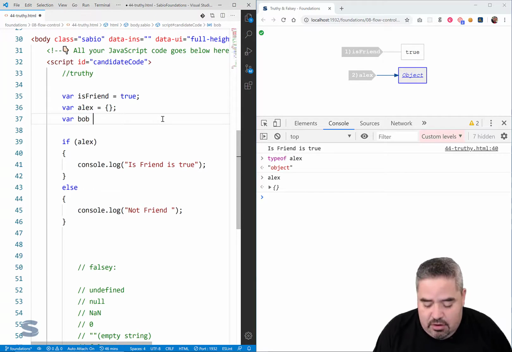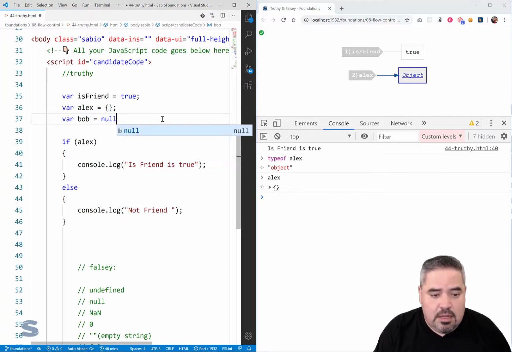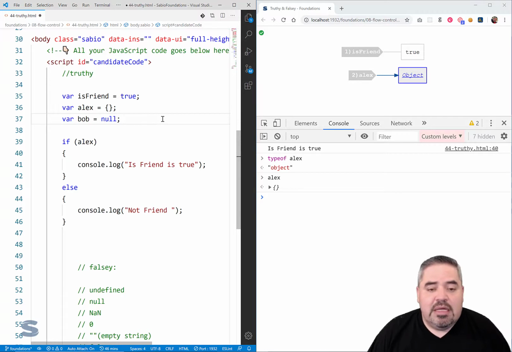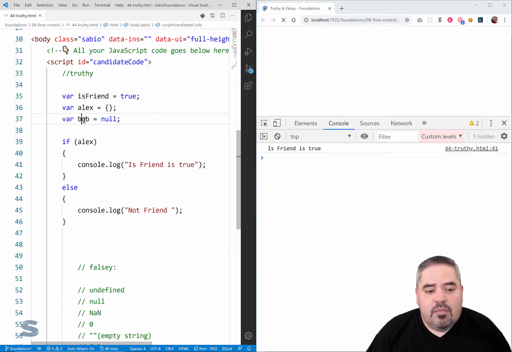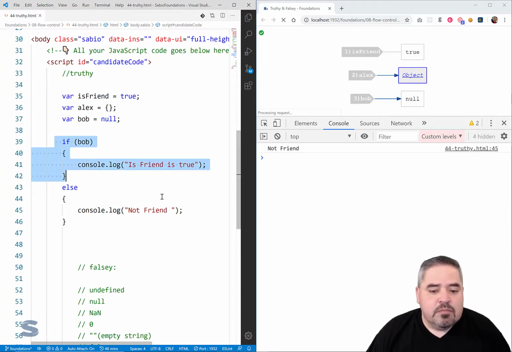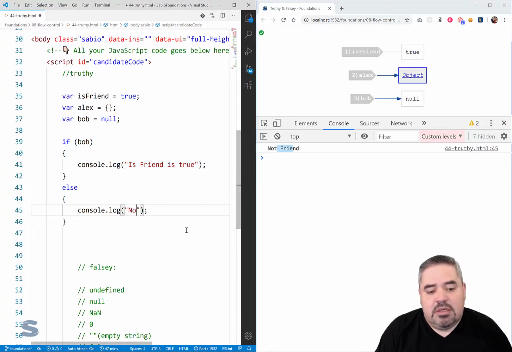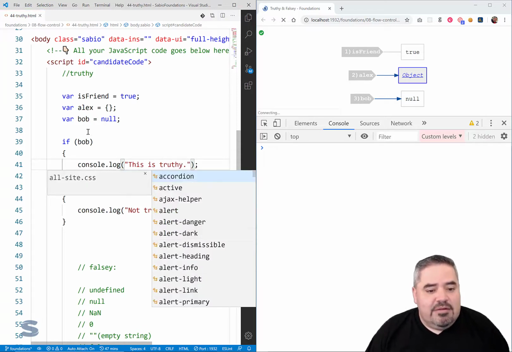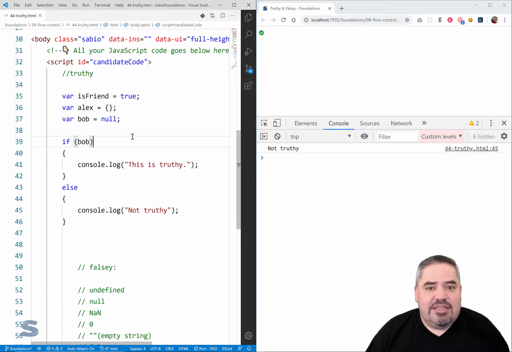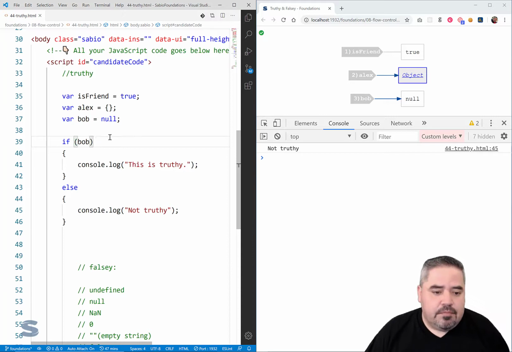Var Bob, let's just say Bob is actually not known. I have yet to assign a value to it that is not null or not undefined. If we do the if statement around Bob, we're going to see that Bob is not a friend, right? So here is something that is not truthy. I'm going to now change this to not truthy. And we're going to leave this now because I've deviated from my example. And so this is truthy, right? So not necessarily a true value, but it gets evaluated as if it was true. It behaves as if it was true. Hence the word truthy. Bob is not truthy.